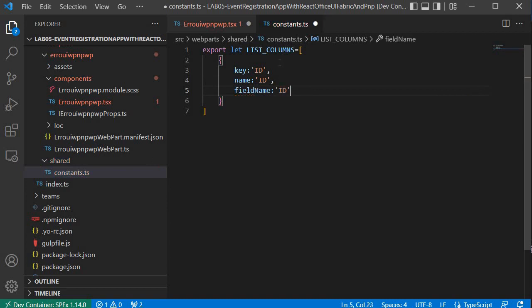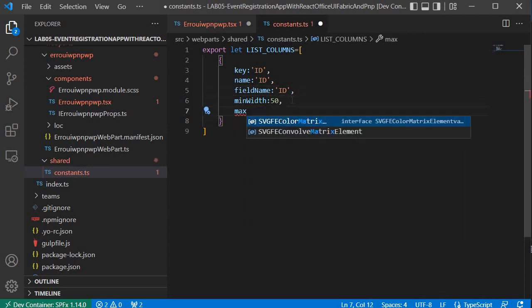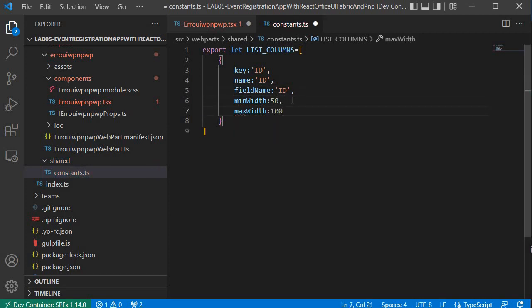Another property which I want to specify is the width property, and the minimum width I want to specify for this particular column is going to be 50. So I will put 50 over here. Make sure that you are putting a comma over here, else you will get this error message. Another property is the max width, and for the max width I am going to specify 100.